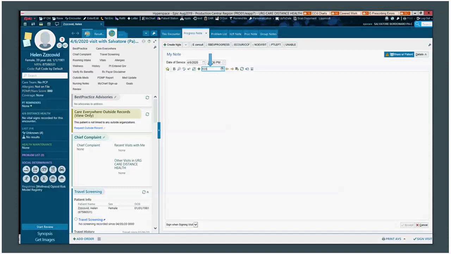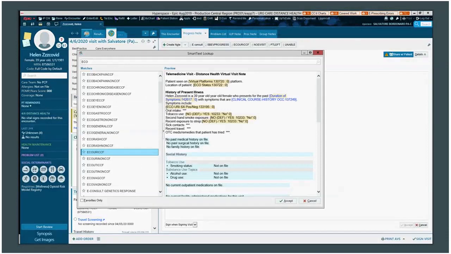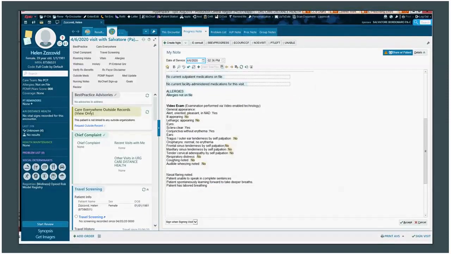All right, thank you. Okay, so just wanted to share where to find the Express Care Online template that we use for upper respiratory complaints. So if you go into any progress note and type in the letters ECO into the insert smart phrases and hit enter, you should find all of the Express Care Online notes. The one that we're typically using for respiratory exam is the ECO URI CCF there on your left. If you click onto that, it should bring up the note, and then if you scroll down to the note, you should see the video exam.